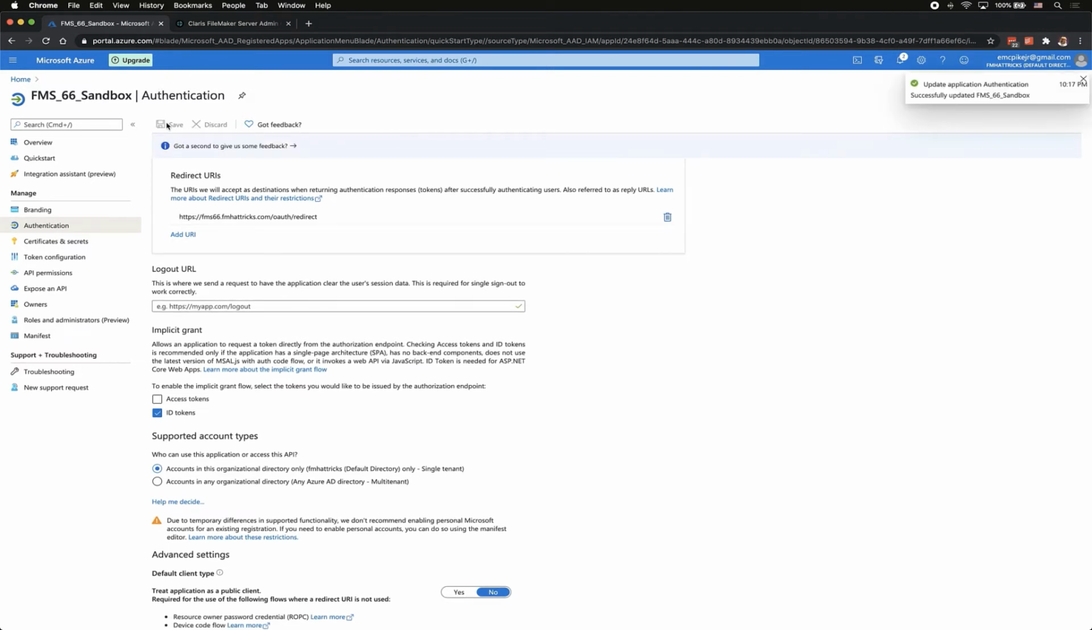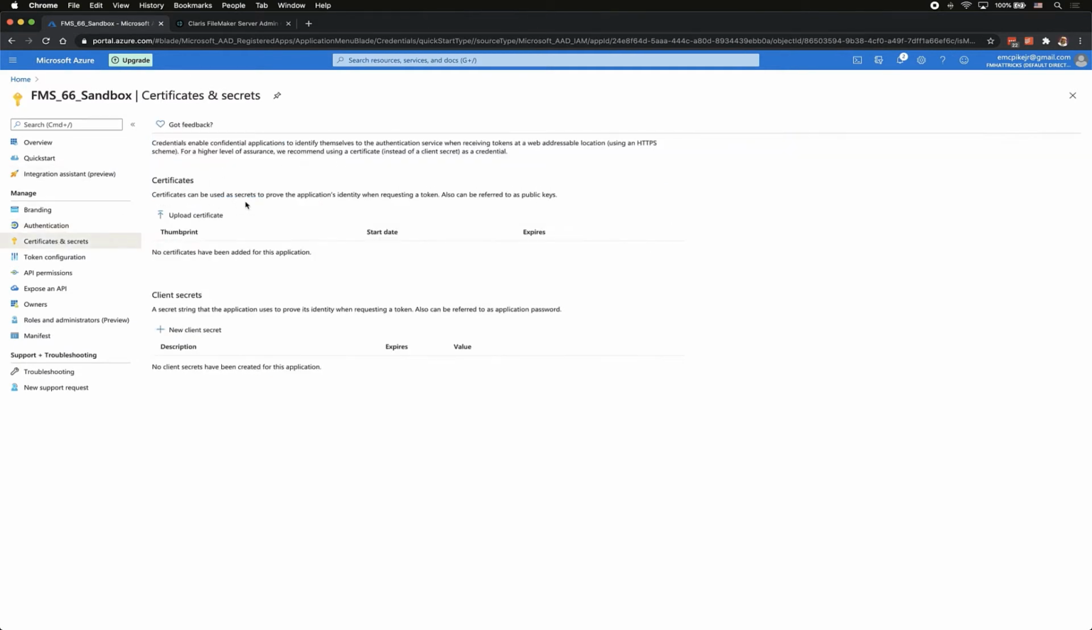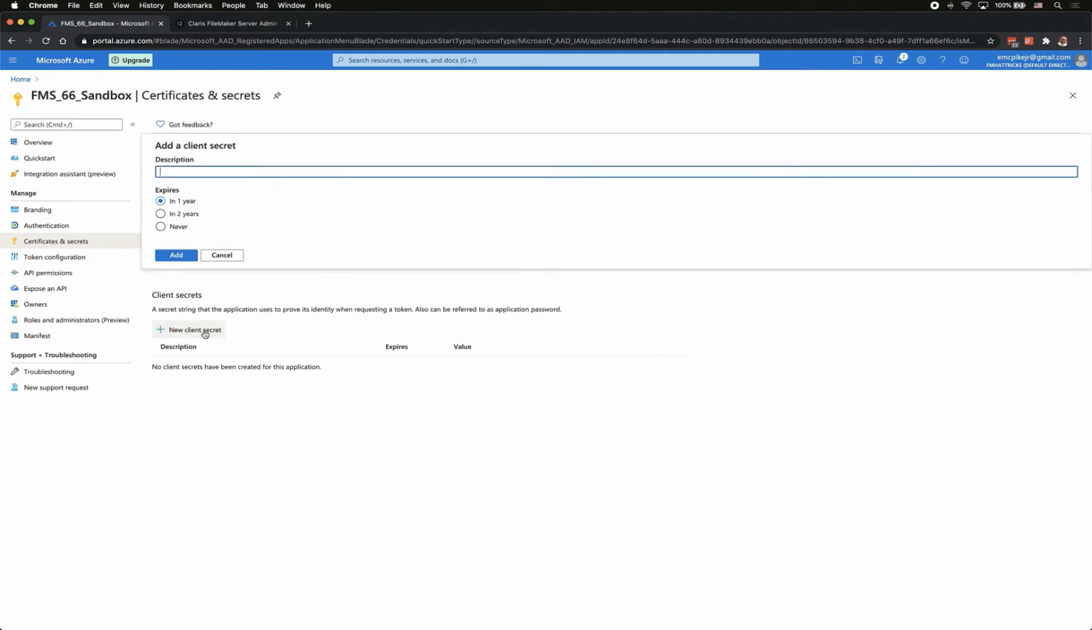Next, we'll want to set up your client secret, which you'll need to add to your FileMaker server configuration. So let's click on Certificates and Secrets in the Manage section of the menu. You can skip the Certificates section and go straight to the Client Secrets section. Click New Client Secret in this section. A card window will appear asking for a description and the expiration duration for the secret. Name the key whatever you like.